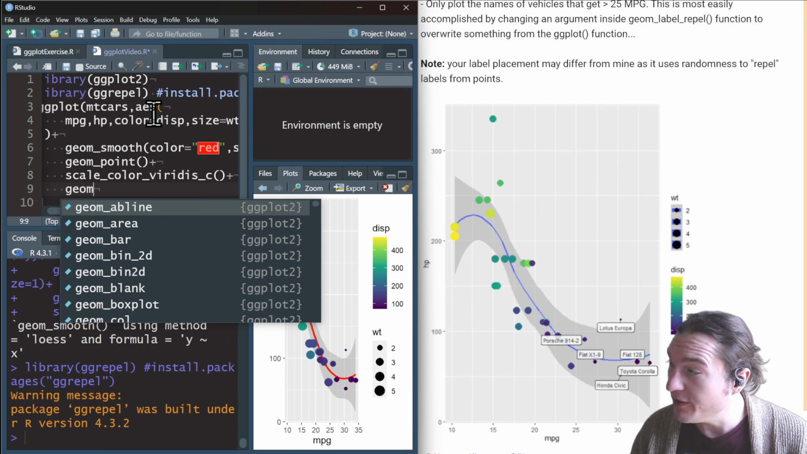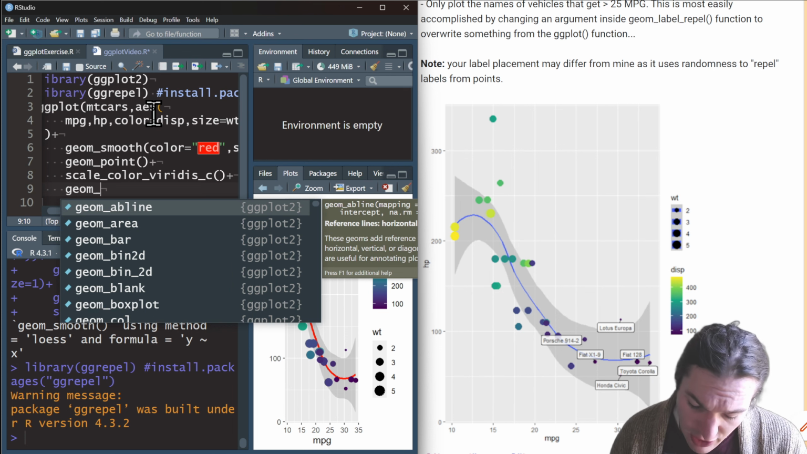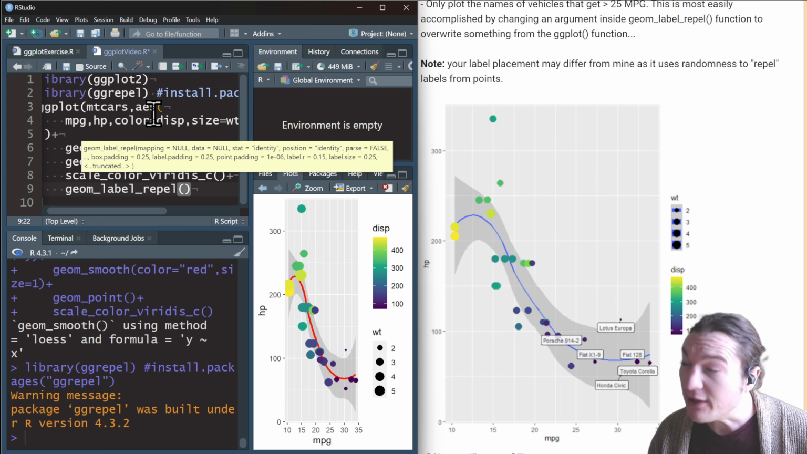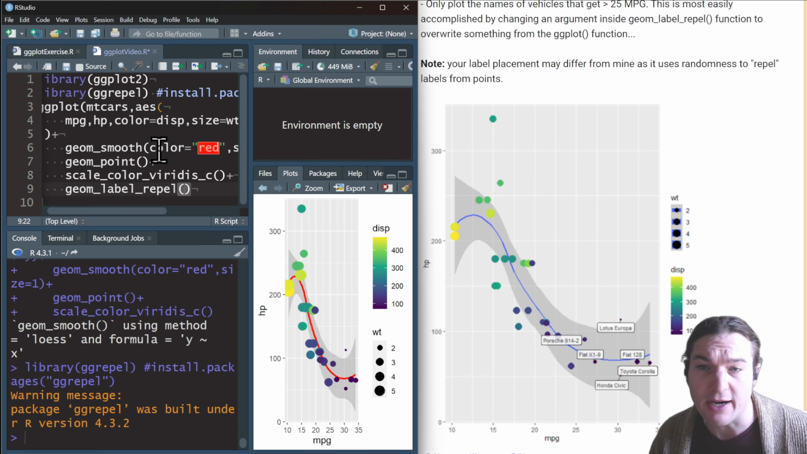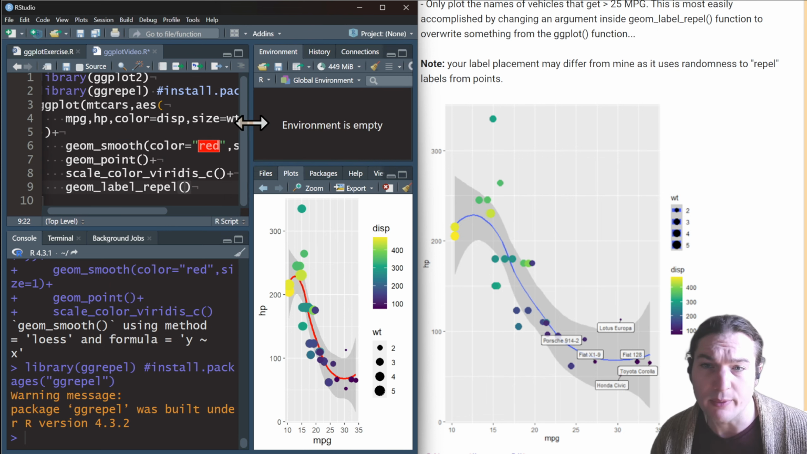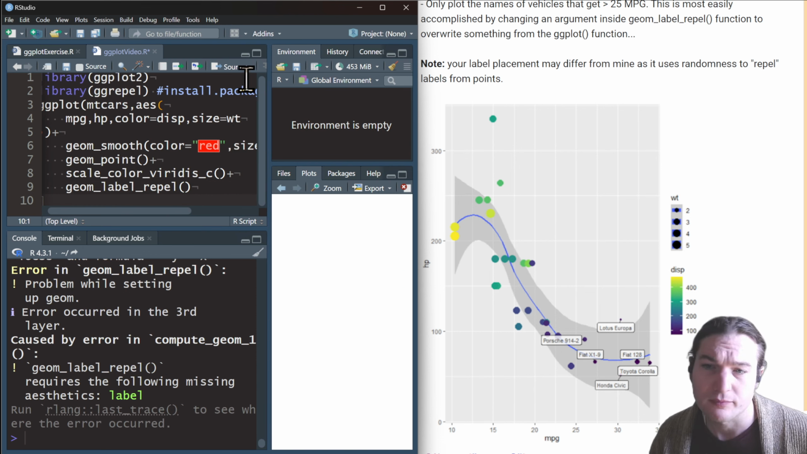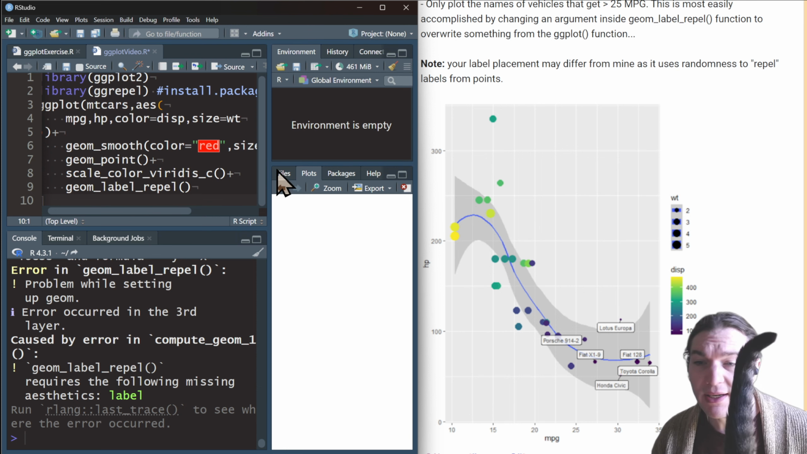So I can just start off with, if I really don't know what I'm doing, geom label repel. I can just add it and kind of follow along with the error messages. So let's see what we learn. I'm gonna try to make that a little bit bigger. And there we are. Okay, so this one is not a warning.